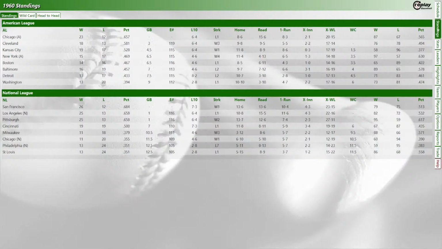Let's go to the standings. This has been a fun race. You can see San Francisco a game up on the Dodgers and the Pirates. Cincinnati 7 back. Milwaukee 10.5. Cubs 11.5. Phillies 12.5, along with St. Louis 12.5. In the American League, the White Sox 3 up above the Cleveland Indians. Kansas City Athletics 4.5 back. New York and Boston 6.5 back. New York starting to make a run here, it looks like, as the Yankees have won 4 in a row. Baltimore 7 back, Detroit 7.5, Washington 9.